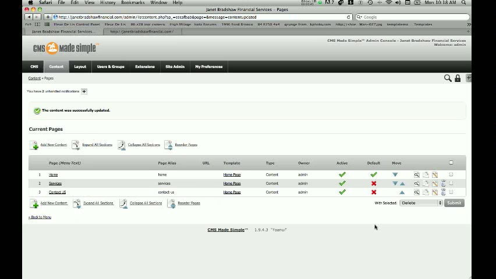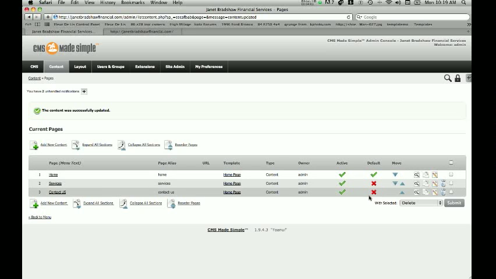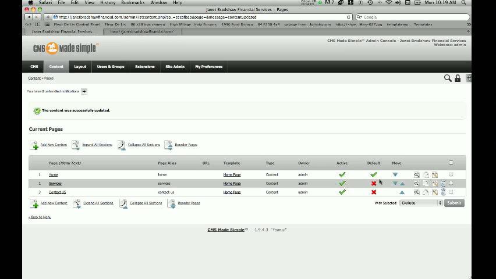If we ever wanted to take a page down, we can make it inactive. If I click this check box here, that would make it so the services page does not show up, but it doesn't delete it. So if we wanted to take it down for a little bit for whatever reason, that will allow us to do that. The default page is whatever page is going to be your home page. So whenever people go to janetbradshawfinancial.com, whatever's set as default is the first page that they're going to see.